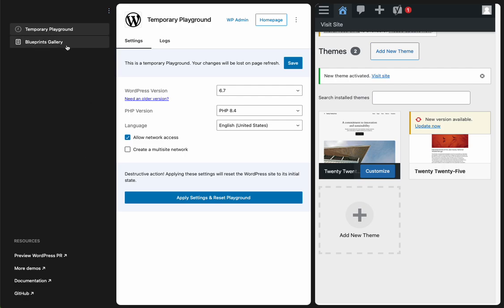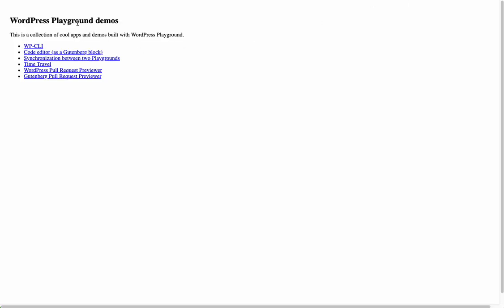Blueprints are some kind of preset configurations. You can go look at those. There are demos that people have created that you can go look at, and then the documentation again, and then the playground on GitHub, which has documentation and some other information. So these are some of the demos that you could go through that just kind of show what you can do with the playground.